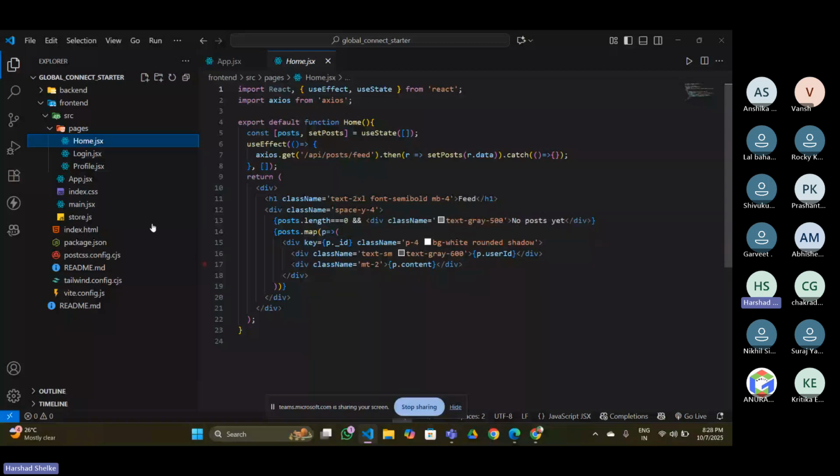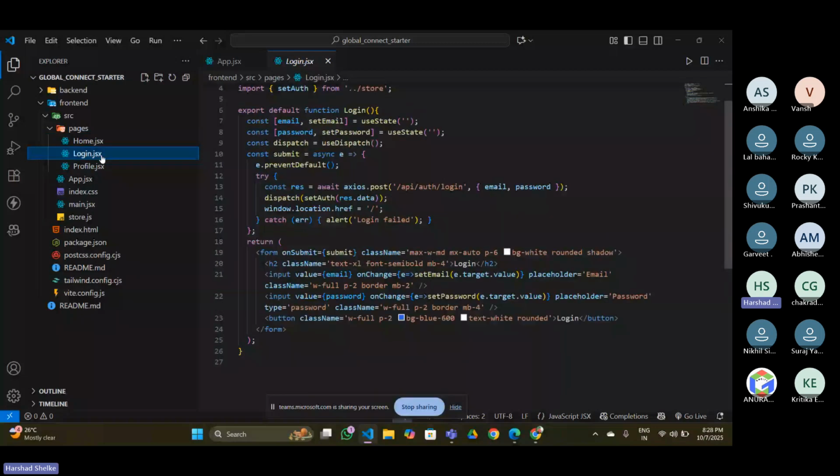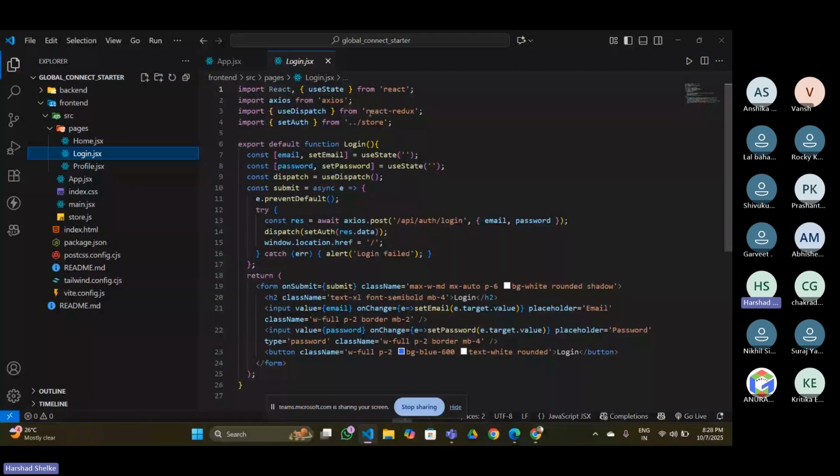Here is the login page. Here is the email, setEmail with useState. We have used the setState also, defined here. Then there is a password, setPassword. Then dispatch, useDispatch. Then the submit button. So there is a try block.